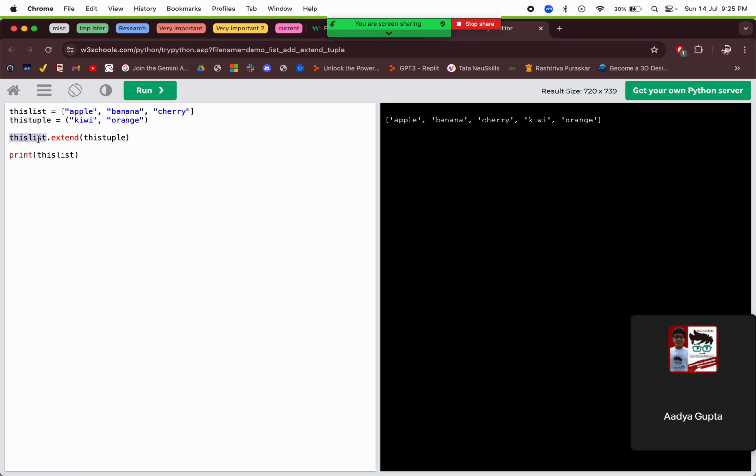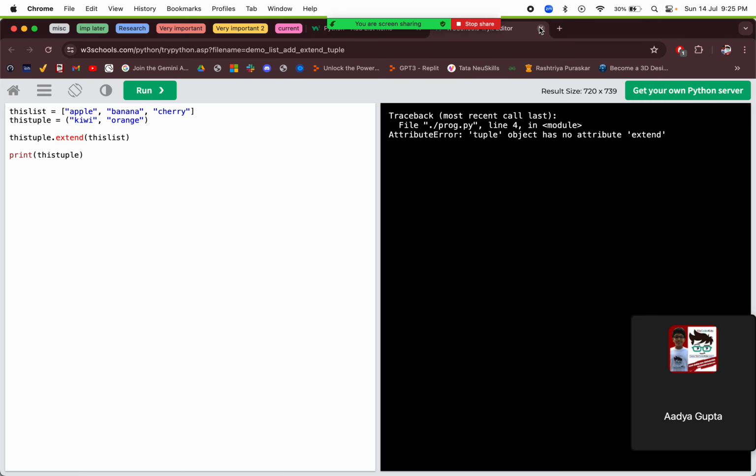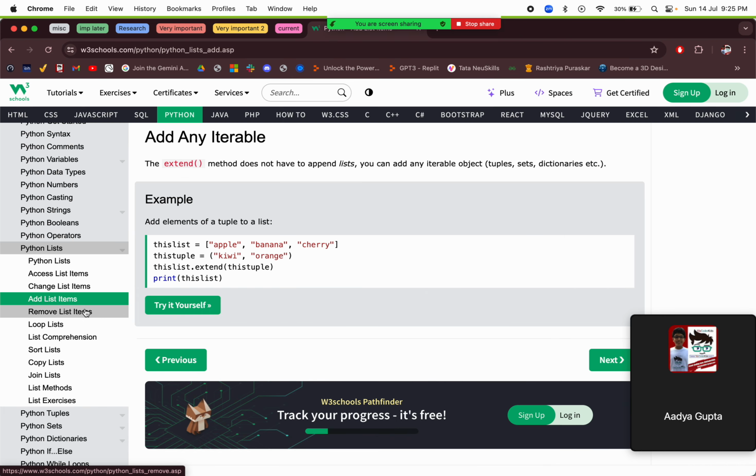Now I think this tuple also has an extend method. So if we say this tuple dot extend and we say this list, then it will come in the tuple. Okay, so it's showing that tuple does not have any extend, as it is unchangeable. You cannot change a tuple, so that's why it does not have any extend method. Okay, understood.